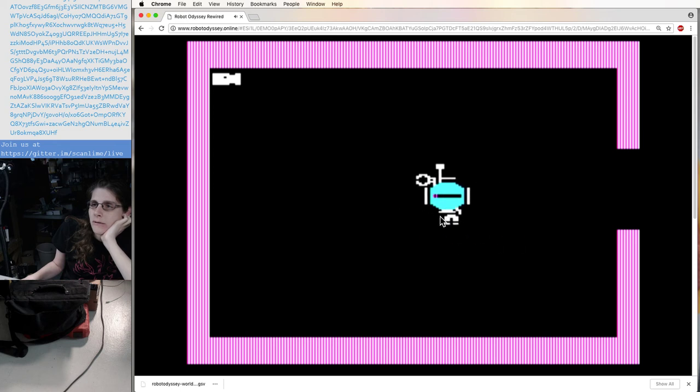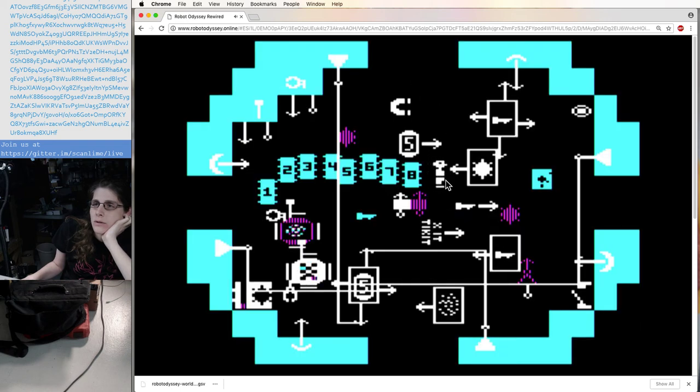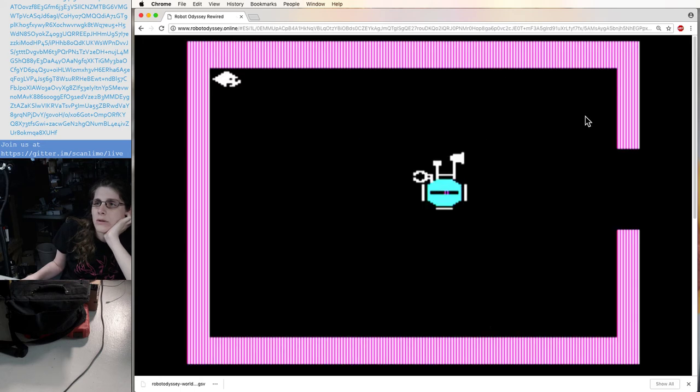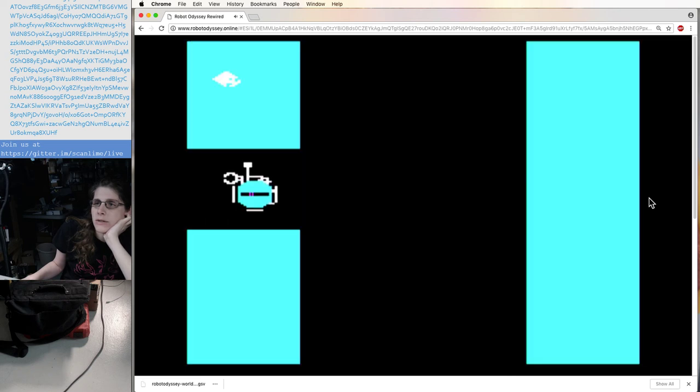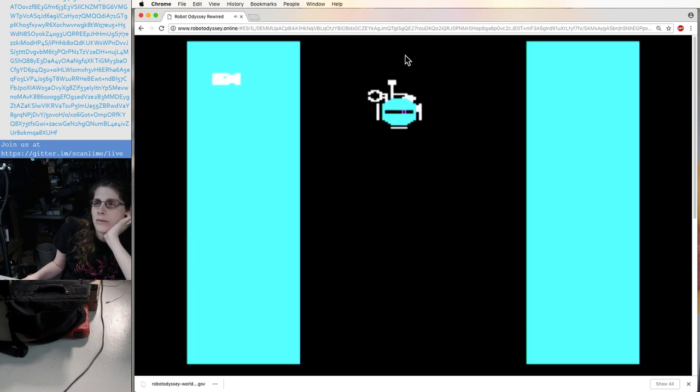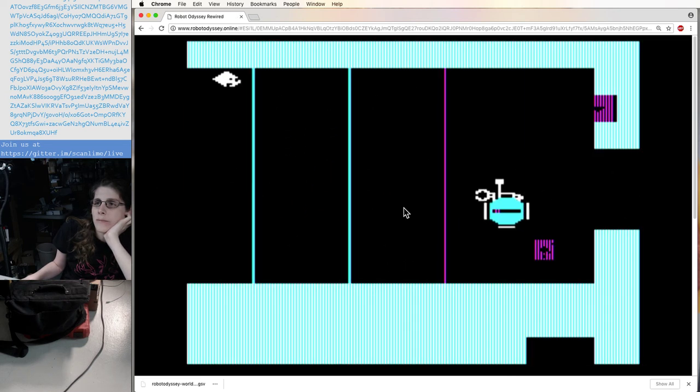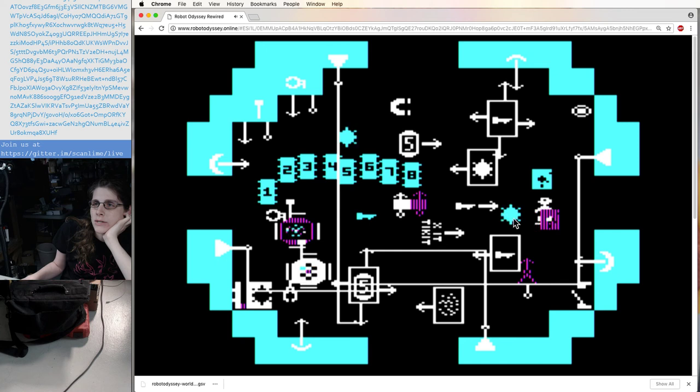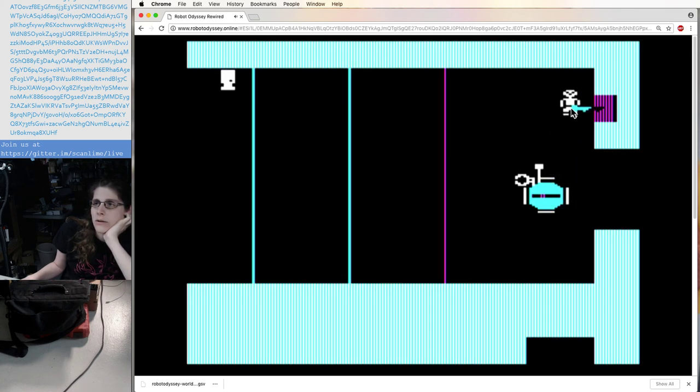Oh, that was the minefield that I just walked into. Yeah, let's not do that. Oh yeah, and then here's another puzzle. There's another floppy disk. I don't think this key works in that lock, does it? Yeah, I need the red key.